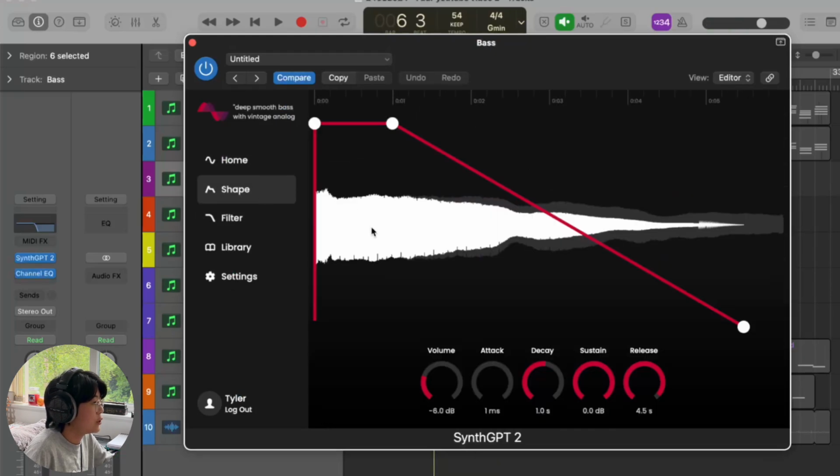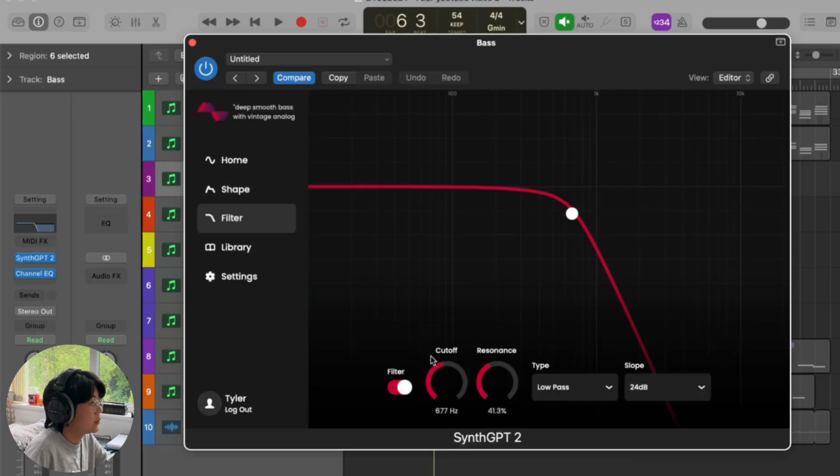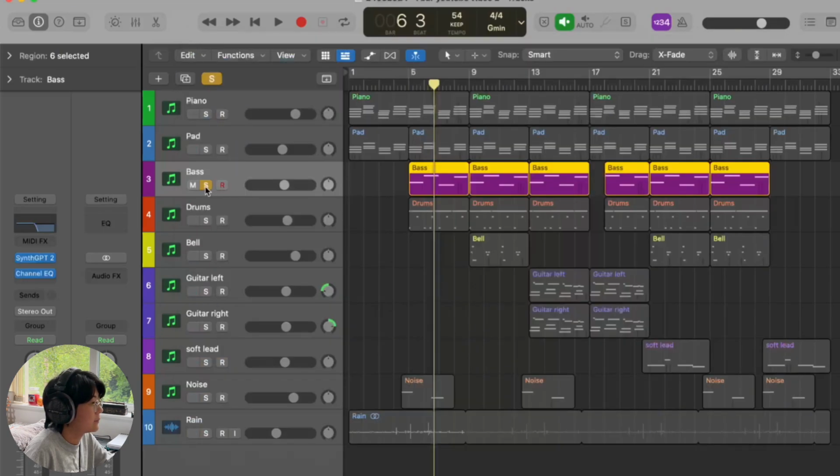Also in SceneGPT, you can twist around with the shape and ADSR to turn it into another sound. And you also have the filter. So you can see I already filtered the highs in this bass sound.